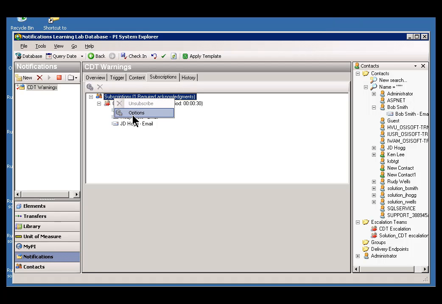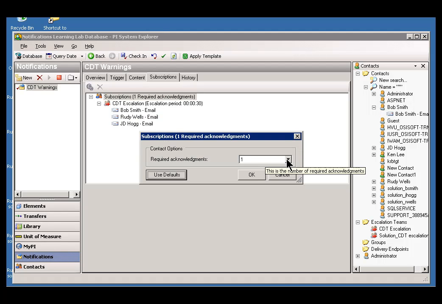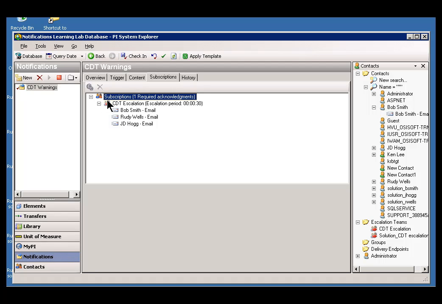I also want to point out that if we had a group of people who were all receiving this at the same time, you would see this drop down here would reflect the number of people receiving this notification. So if you wanted to, you could specify that, say, 3 out of 5 people had to acknowledge something for it to be acknowledged in the trigger.